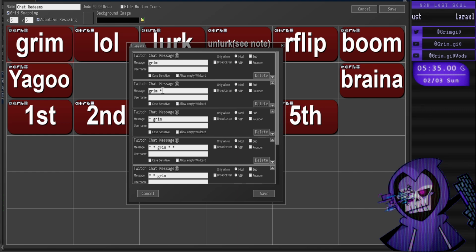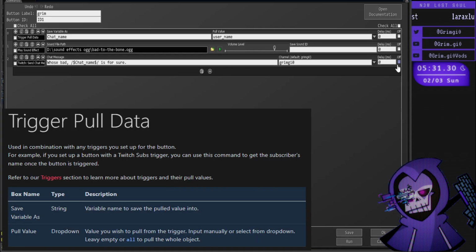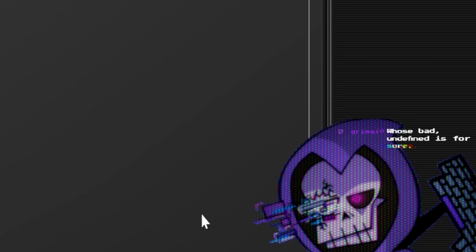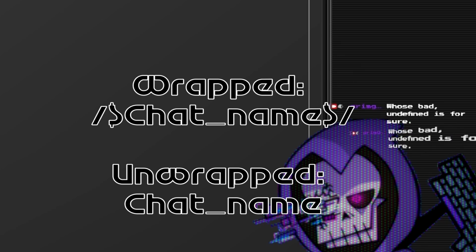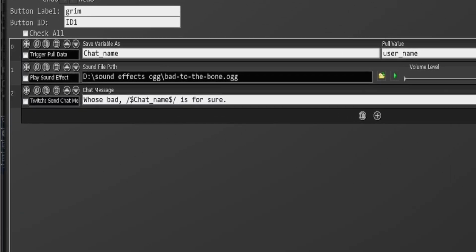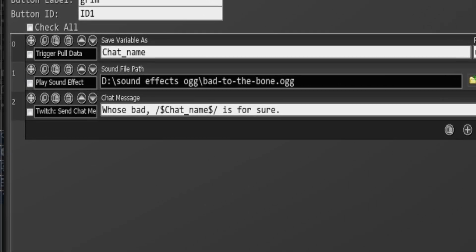But you can do a little more to spruce up these buttons. Trigger pull data allows you to pull data from whoever triggers a button and save it as a variable. You can then use that variable in other commands like send chat message, a command that allows you to automatically respond to a user with their name in the message. The variable that you save in trigger pull data has to be wrapped between a slash and dollar signs in whatever commands. Also, because I forgot to mention this, but also because it's relevant, commands start from the top and work their way down, so trigger pull data should activate before the chat message.